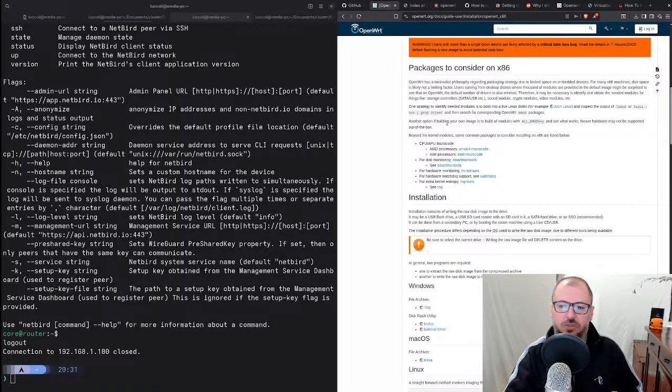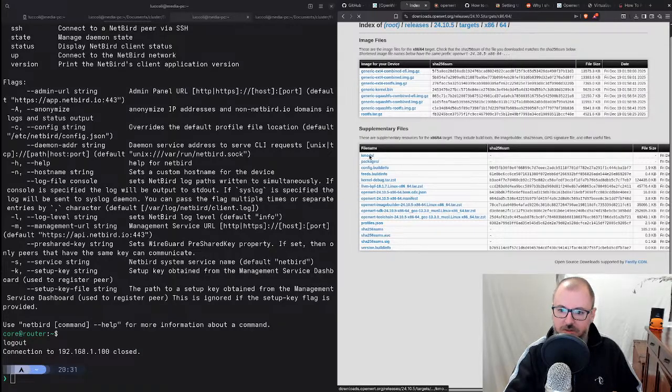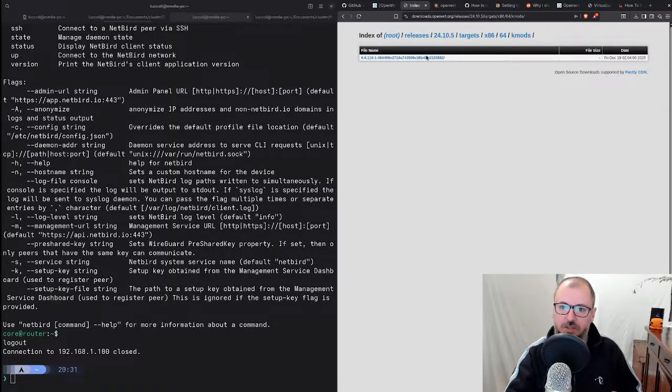Another option, if building your own image, is to build all modules with all kmods equal y and see what works. Your hardware may not be supported out of the box, but that means that kmods is definitely something I need to look into.